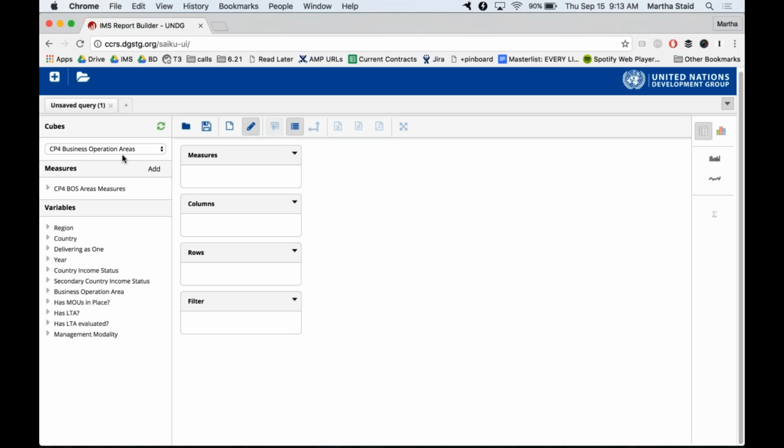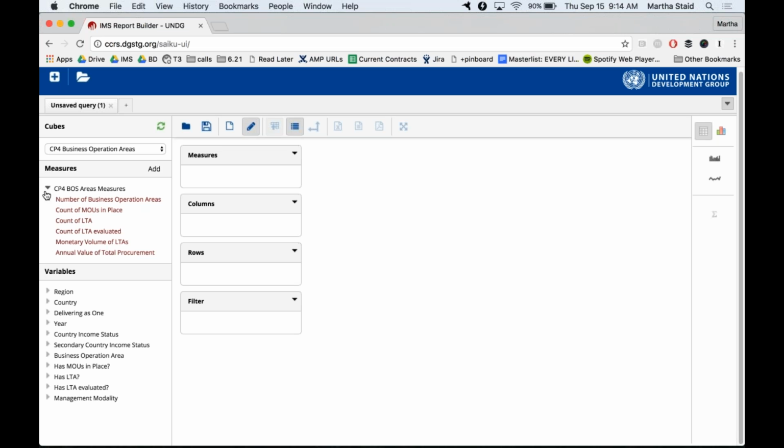So these are the 2 types of data that the system includes everywhere. Every report you run or every table that you make in the report builder needs to have 1 measure and 1 variable. So a measure is going to be something you can quantify. I'm going to click on the little arrow here to open up this list.